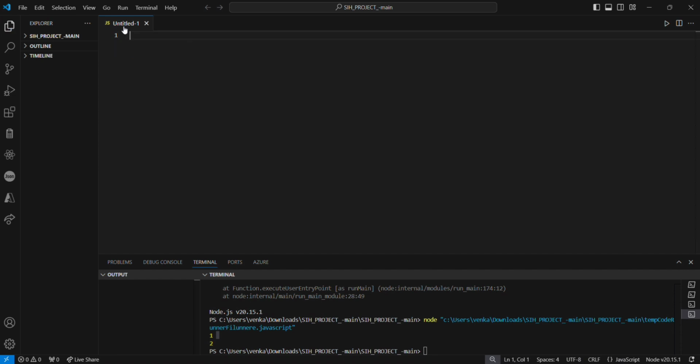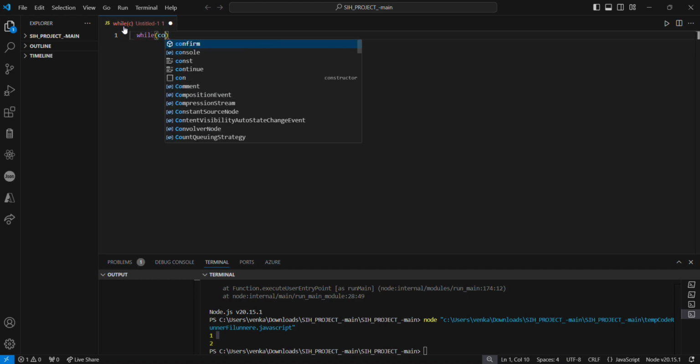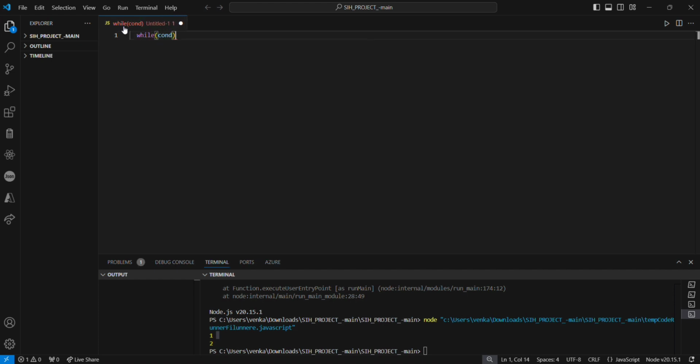Then we move on to the while loop. In JavaScript, a while loop executes a block of code as long as the specified condition is true. This loop evaluates the condition before each iteration and continues running as long as the condition remains true. Let's see the syntax for the while loop: while, condition, then block of code.